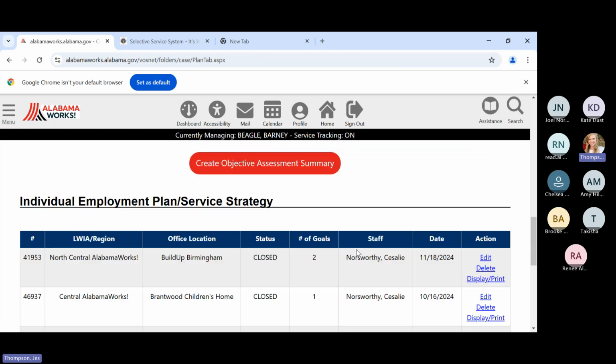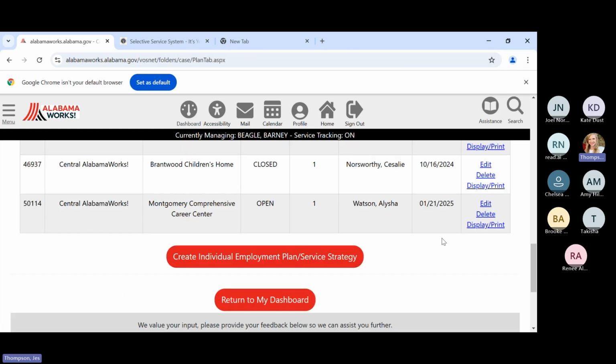Now for the ISS, it does have to be signed and dated. All right, so if you have the Adobe signature, it can be signed within the system. If not, the ISS does have to be printed, signed by the case manager and the participant, or parent guardian if they're below the age of 19, and then re-uploaded back in the system.